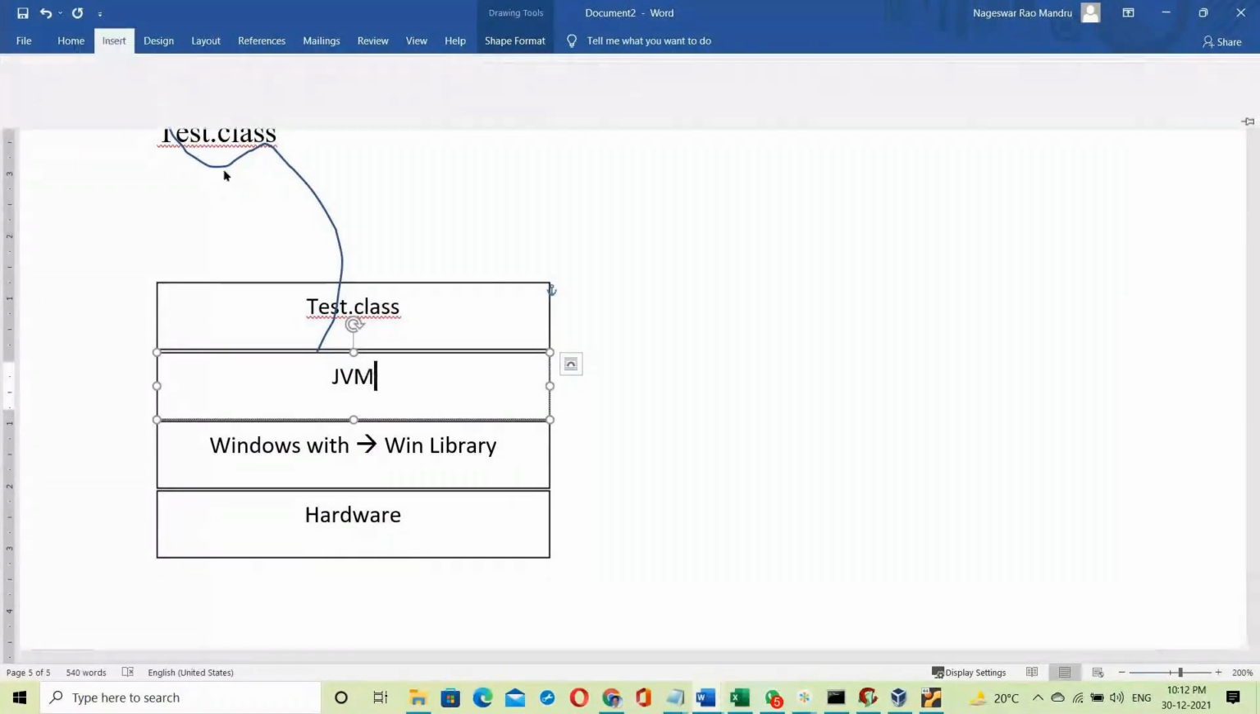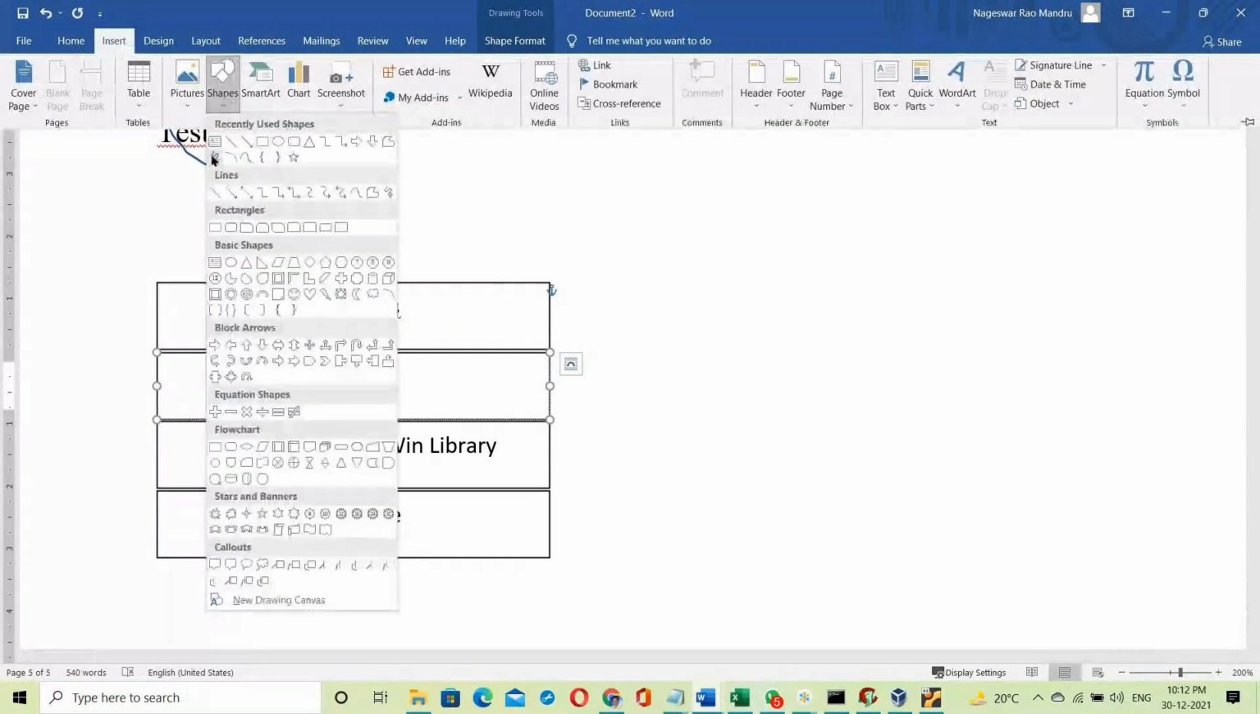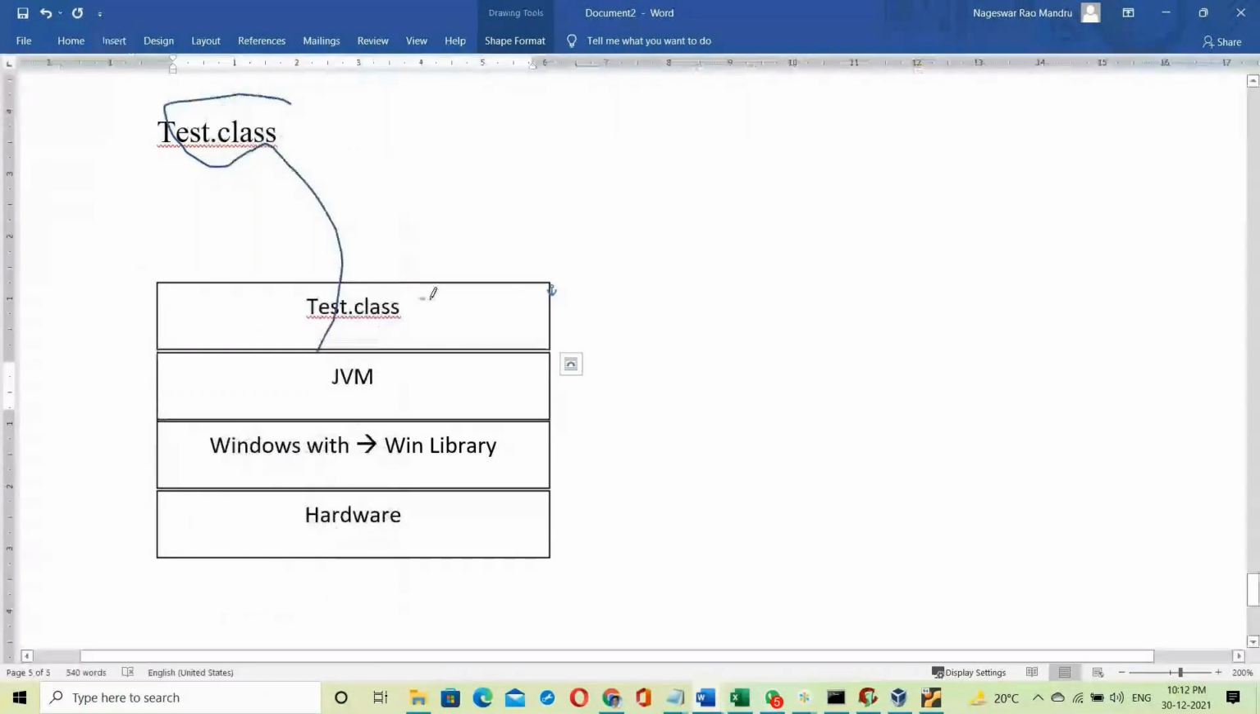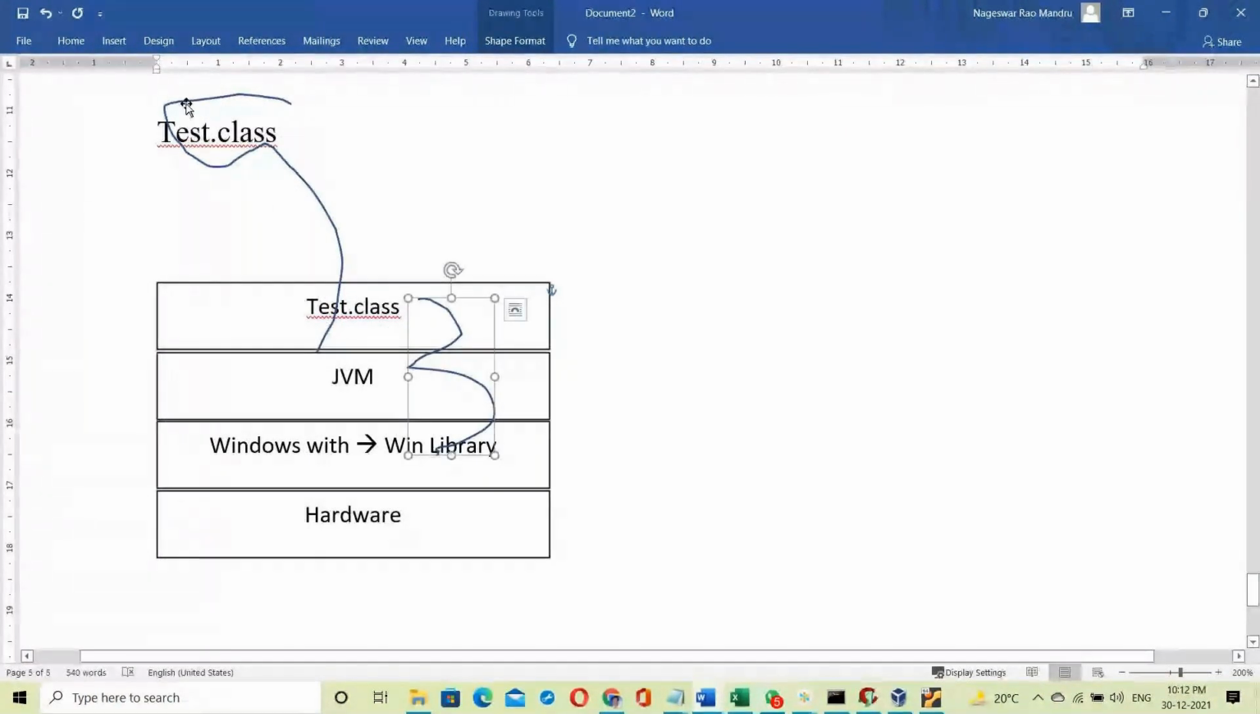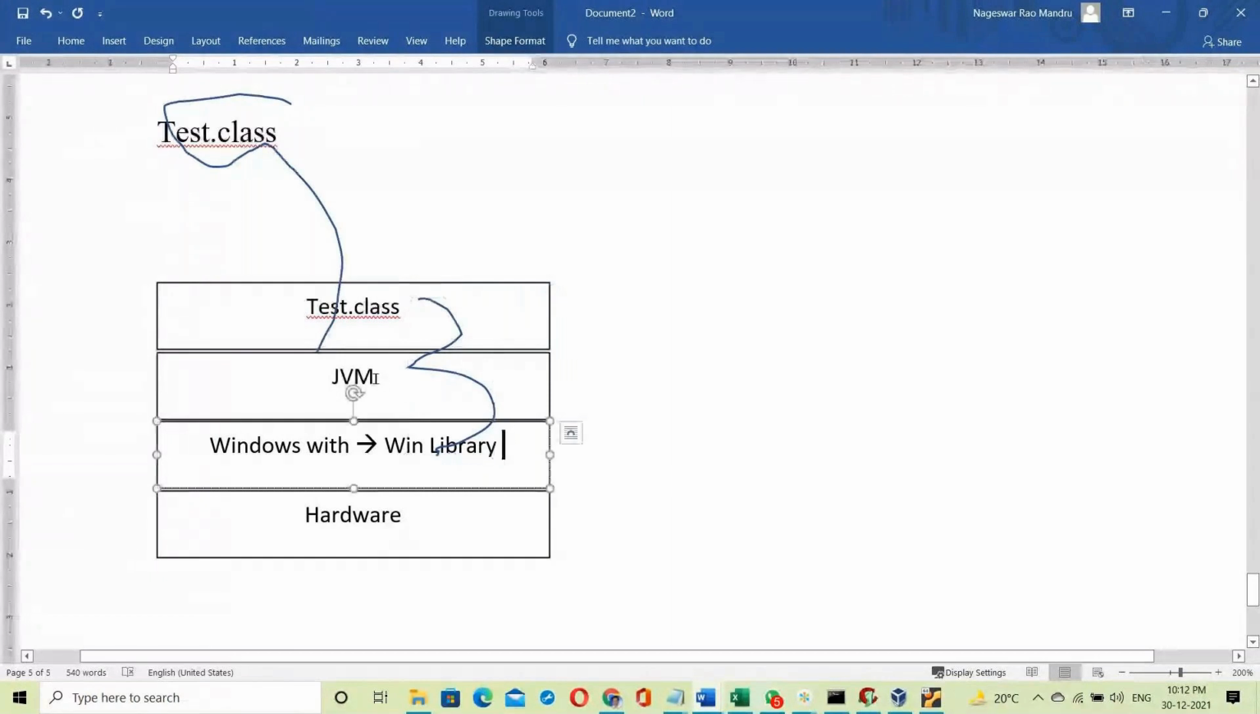Now the Windows JVM takes the Test.class file and links it with the Windows OS library. Once linked, it communicates with the hardware components. After linking, there is execution, finally generating output.